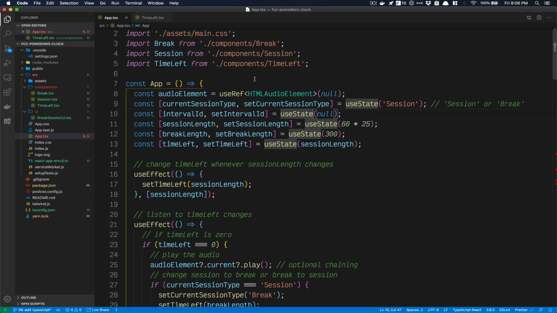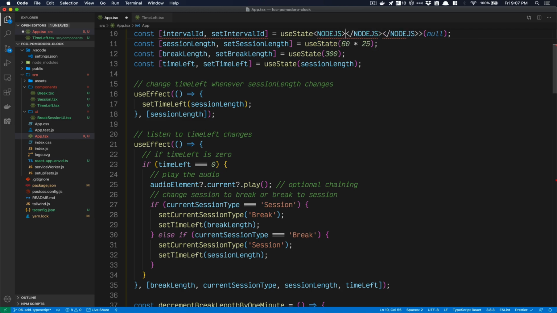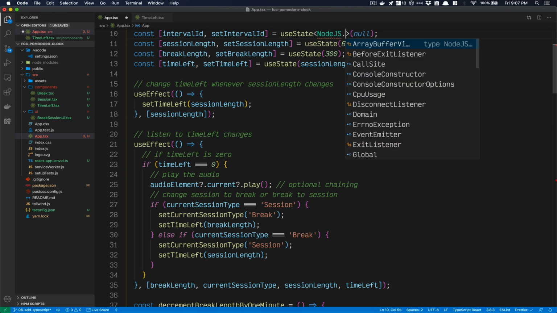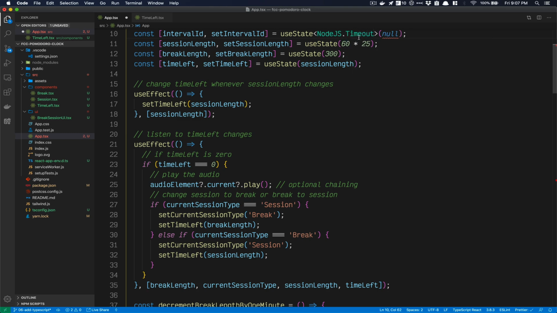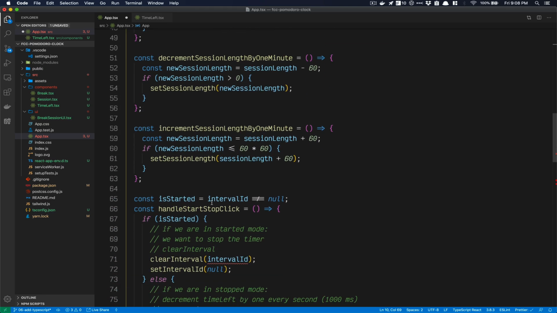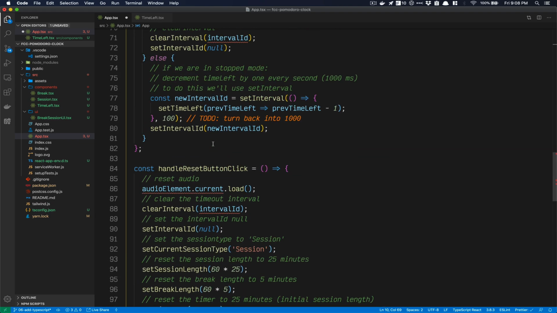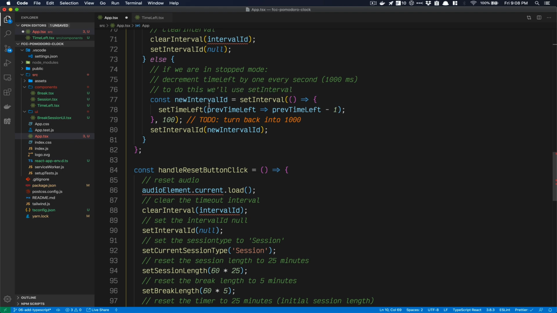And again, very similarly to useRef, we'll put angle brackets after useState, and we'll tell it that interval ID will be a type of NodeJS.Timeout, or null. And where did I get this NodeJS.Timeout from? I got it from down here, where we actually set the interval ID. If we hover over new interval ID, it'll tell us it's a type of NodeJS.Timeout.